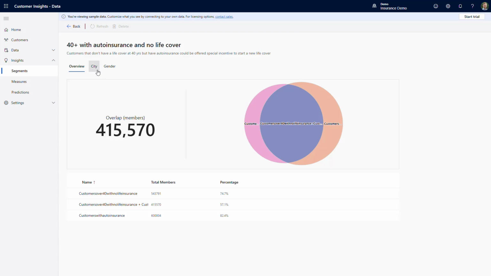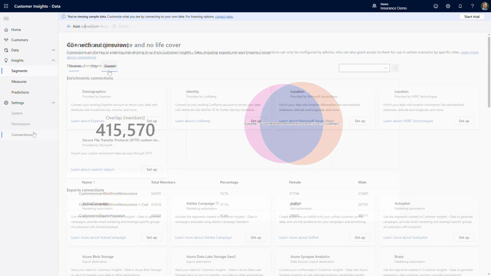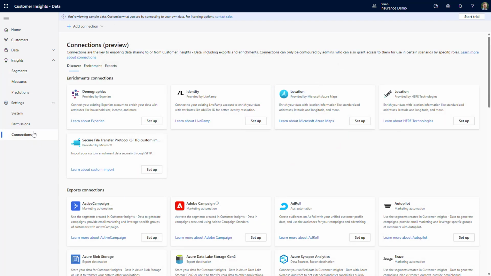Customer Insights Data connects with Dynamics 365 data stored in Dataverse as its key source, but to create unified profiles you can also bring in data from third-party suppliers such as enrichment data from Experian or connect to other sources such as Azure Data Lake.